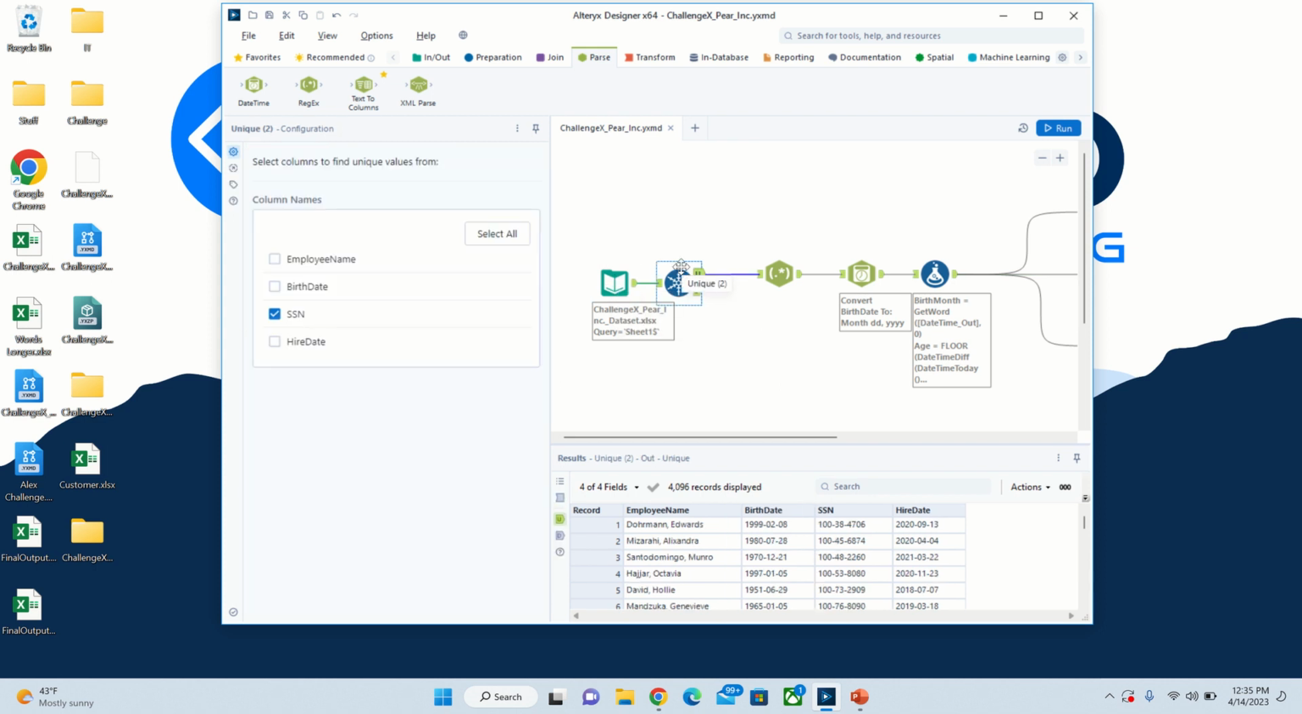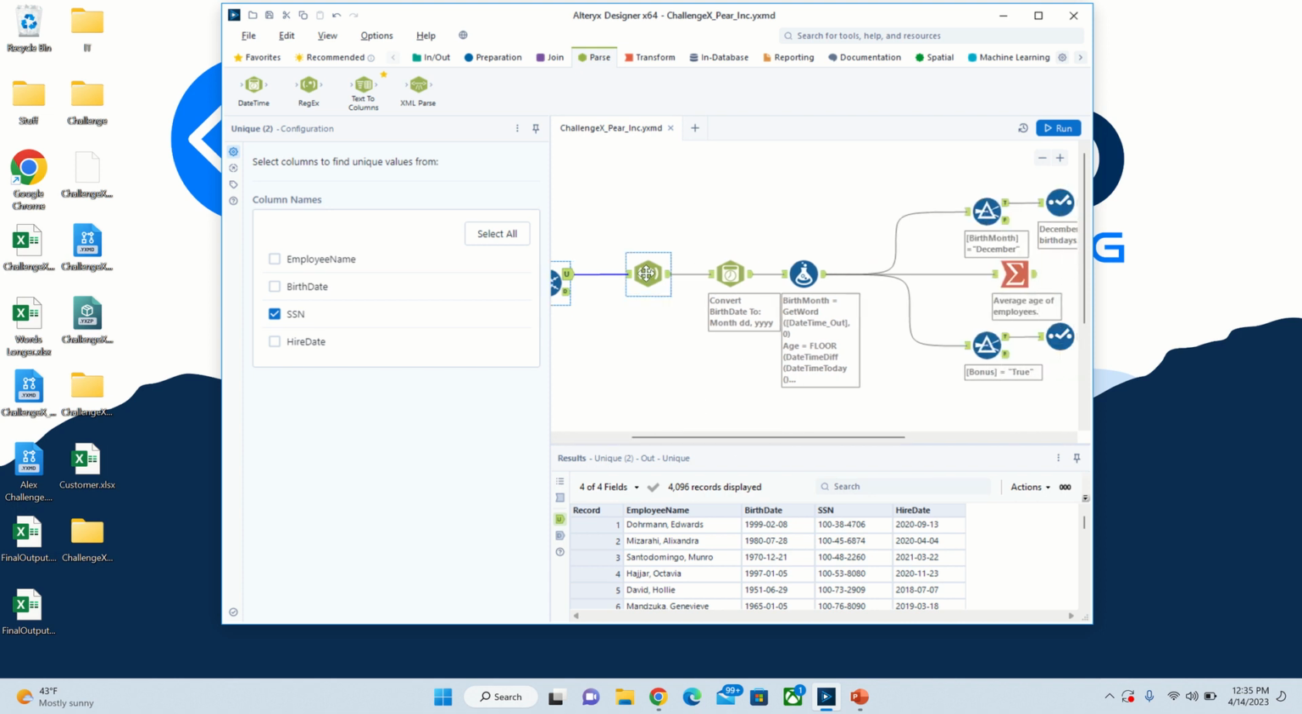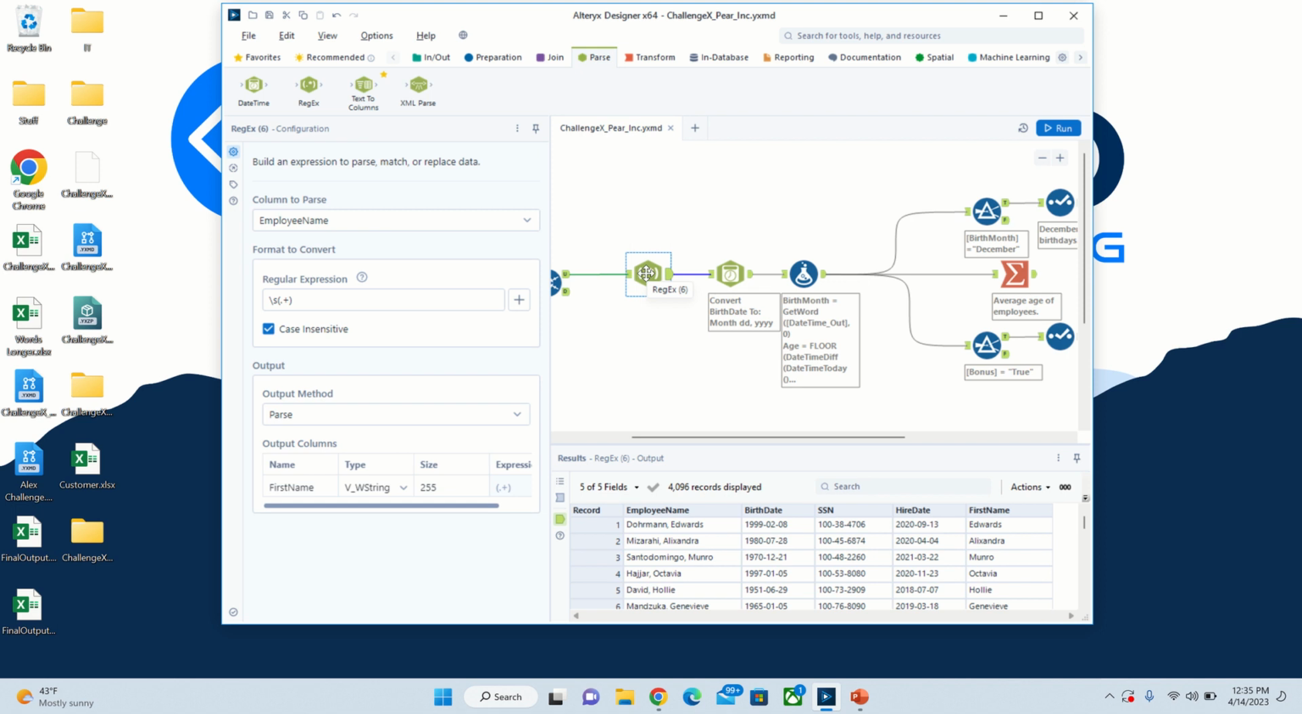And the first tool I'm going to use is the Unique tool, since Jane does want us to get rid of the duplicates. So we'll put that in, and then I'll base it off of social security number, since social security number is the most unique thing you can identify a person with, since only one person is supposed to have a social security number. Two people can't have the same one, basically.